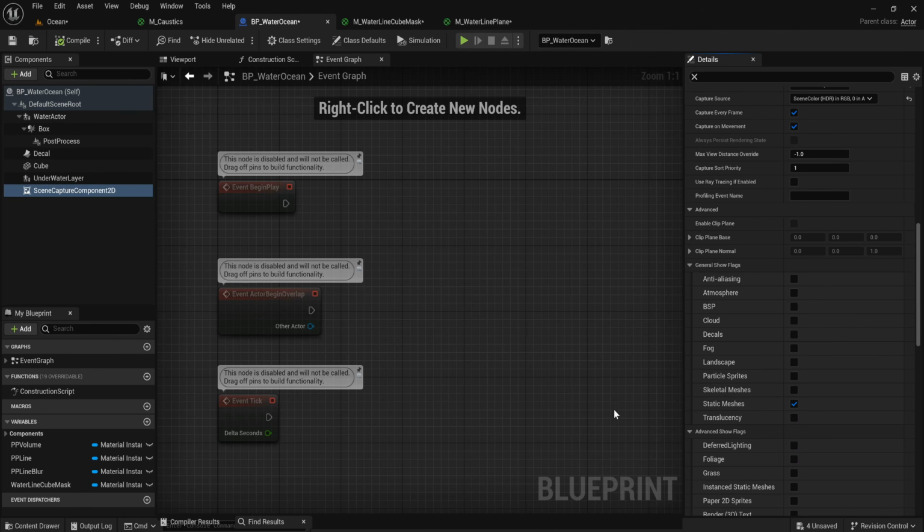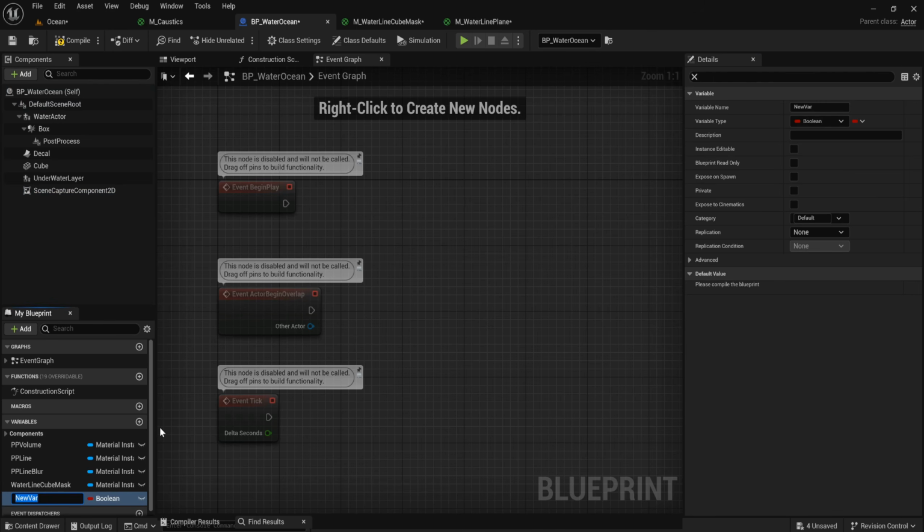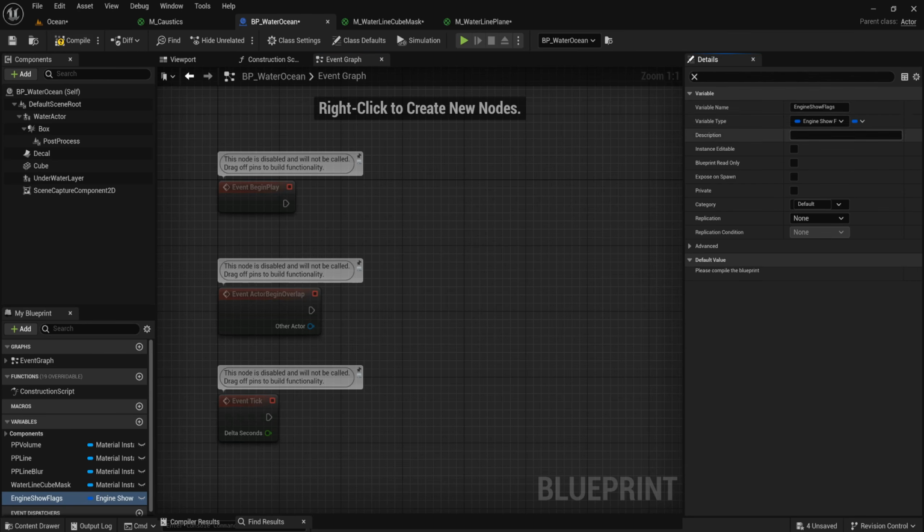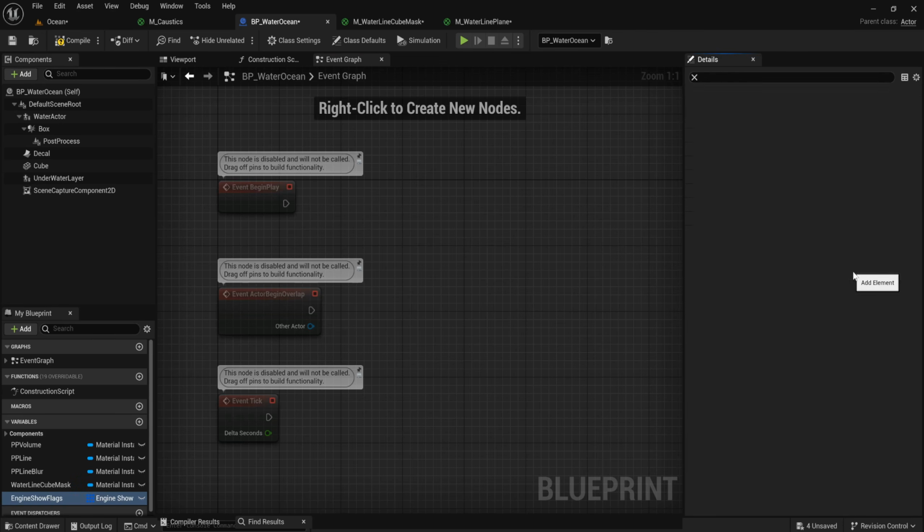After doing this, we still need to set the flag setting, because when we close this project and then load it again, this show flag will not work correctly. I think this is the bug. So let's add a variable. Name is engine show flags. Set this variable type to engine show flags setting. Set it to array. Compile and add this array.